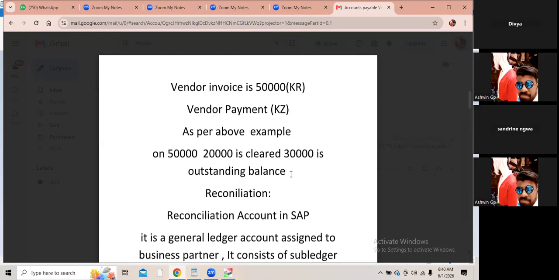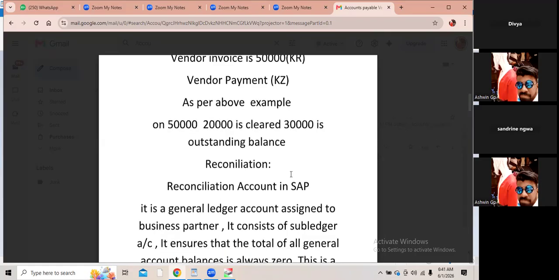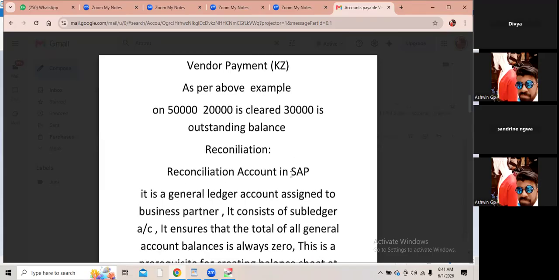Yes, sir, 30,000 is known as payable. Outstanding balance is known as payable, which needs to pay. Which needs to receive is known as receivable. Which needs to pay is known as payable. So here it's pay, which needs to pay, that is payable.